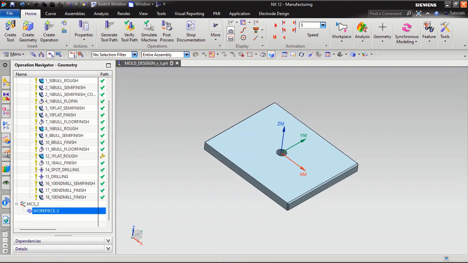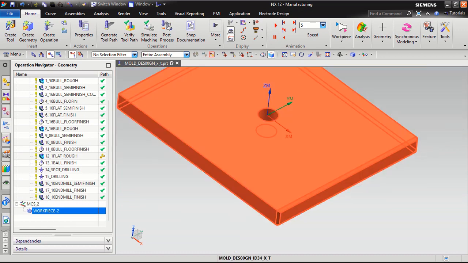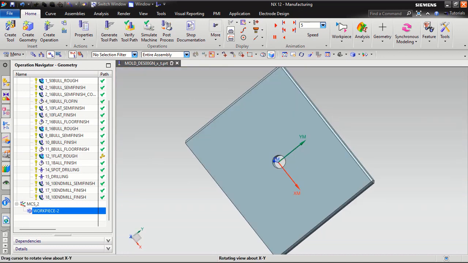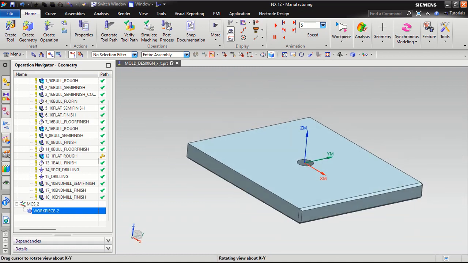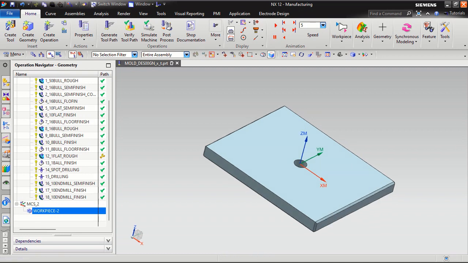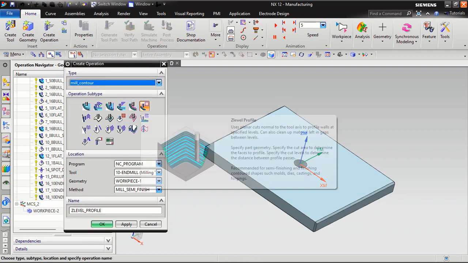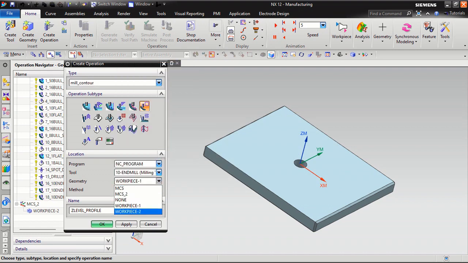So this is our part, you can see. First I want to do the outer roughing. In the outer roughing program, there is a ready chamfer, so I want to do the chamfer program. So I have to create operation, I will commit. Mill contour I will check, and Z level profile is good for that, and I will use 10 mm. This is my workpiece 2, and this is my rough program.